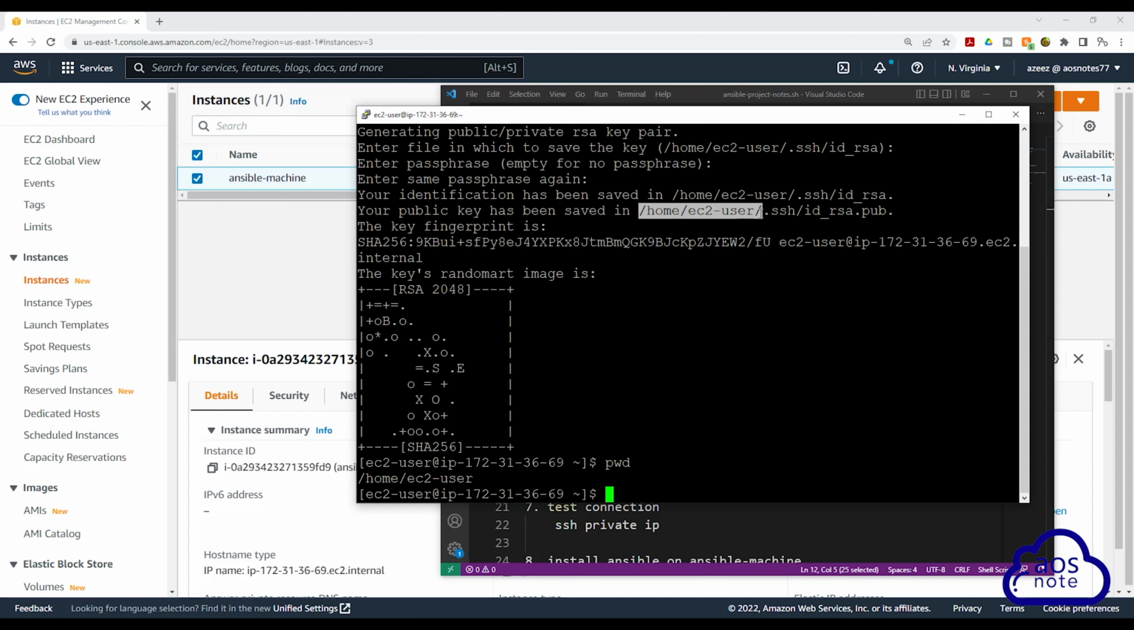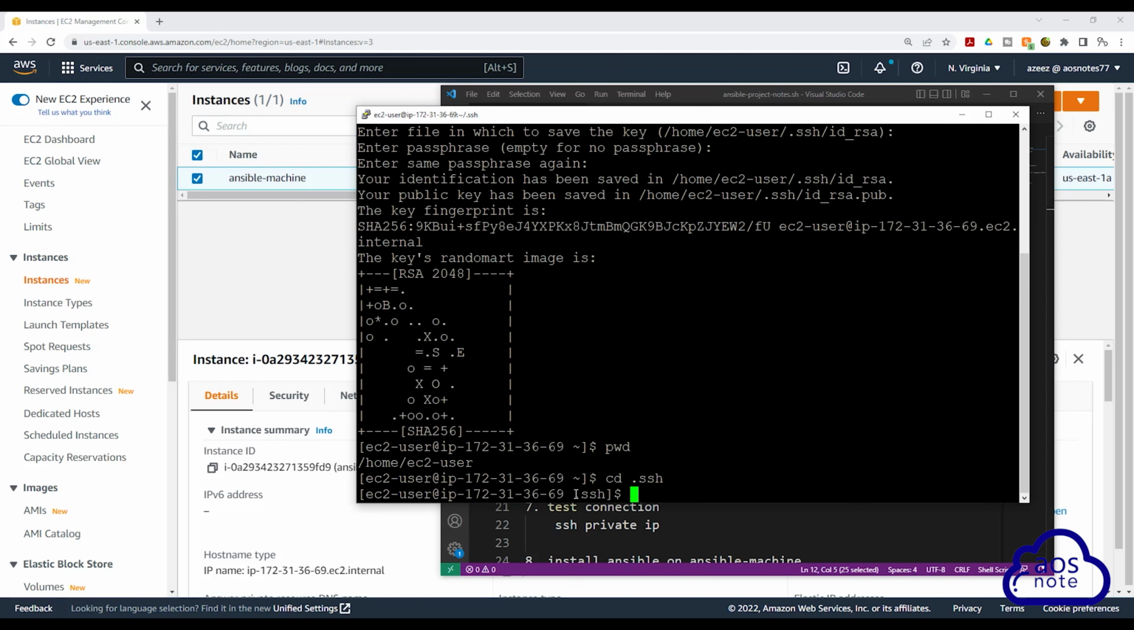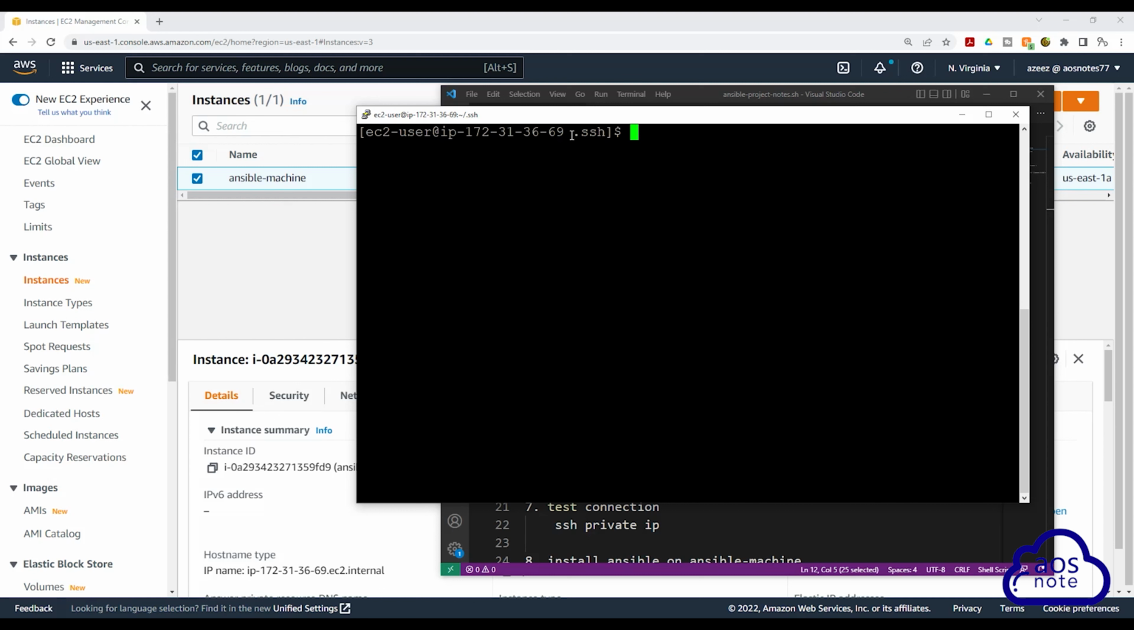So all we have to do here is change our directory into the .ssh directory. So I'm going to type cd space .ssh. Once you type the command, press enter. And we have changed our directory into the .ssh directory. I'm going to clear my screen so you can see everything better. Now if you type ls and press enter, you will see the key pair we just created.